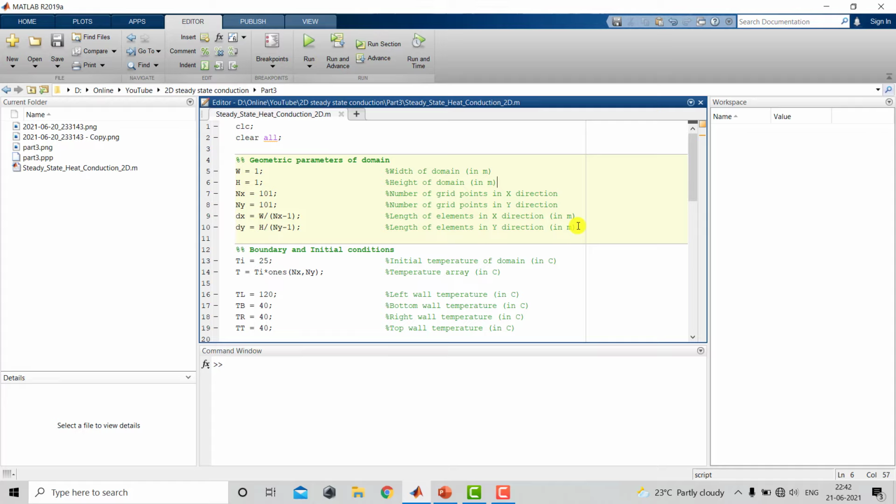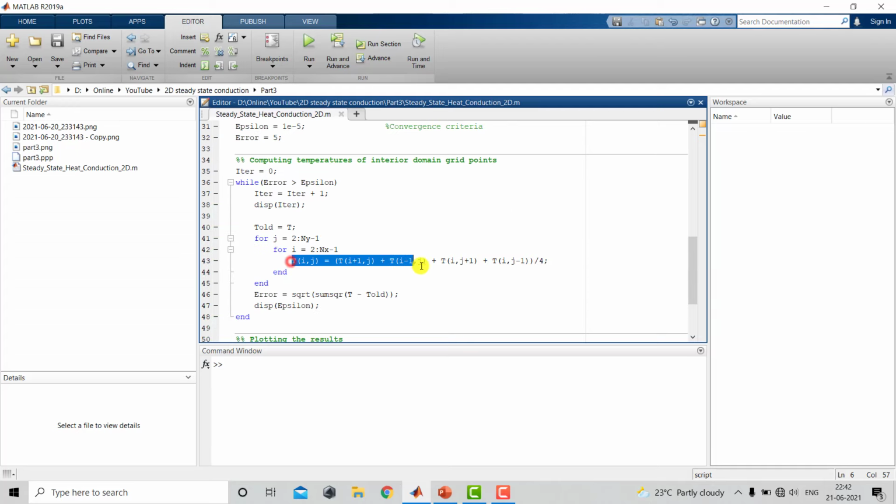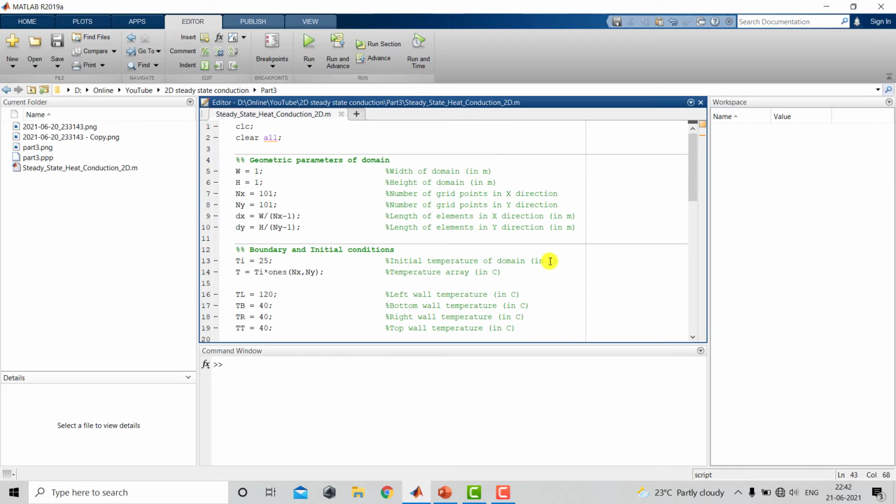Now here in this video we will use the algebraic equation that we derived in part number 2, and we will use the same equation to find the temperature at all the grid points in the domain. So here you can see the same equation implemented. Let's run this code and see the results of our MATLAB code.